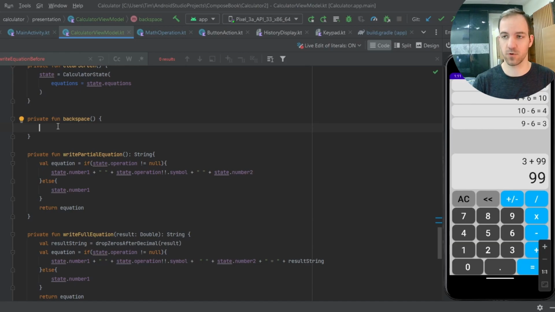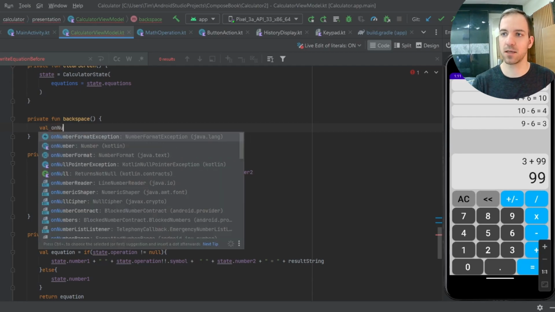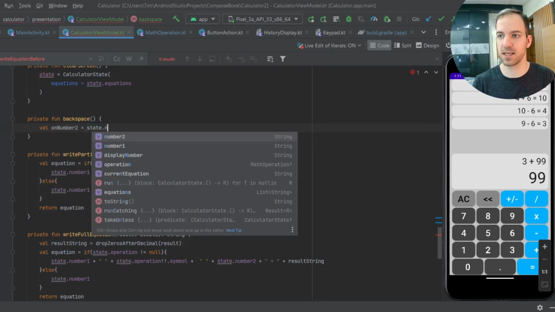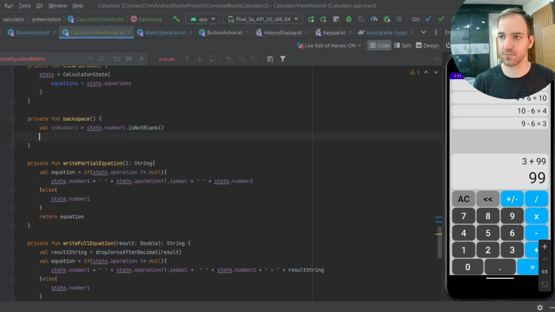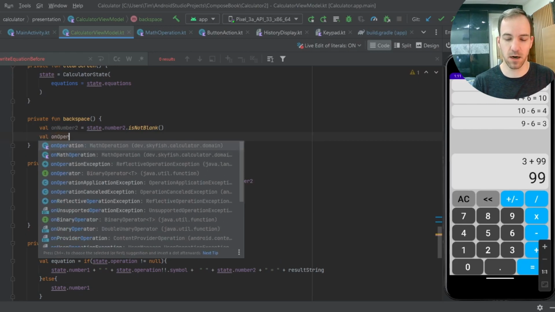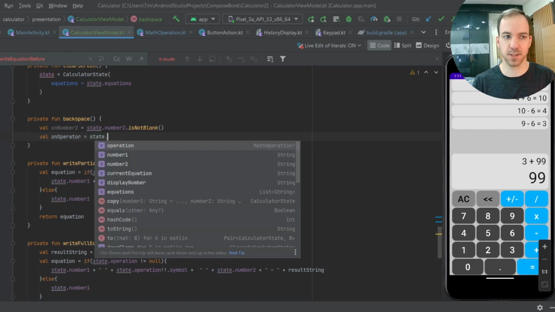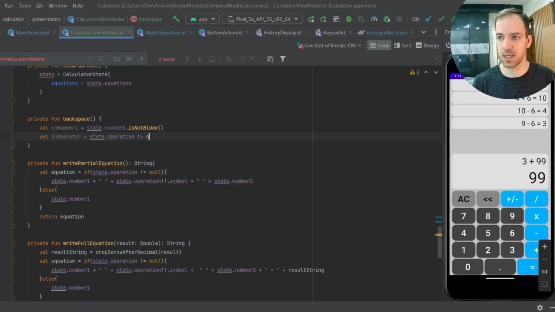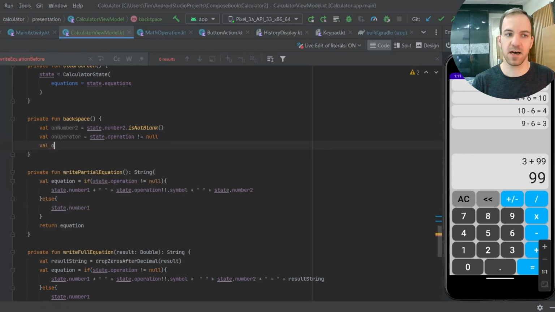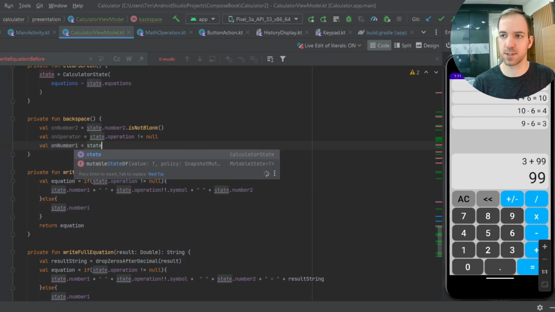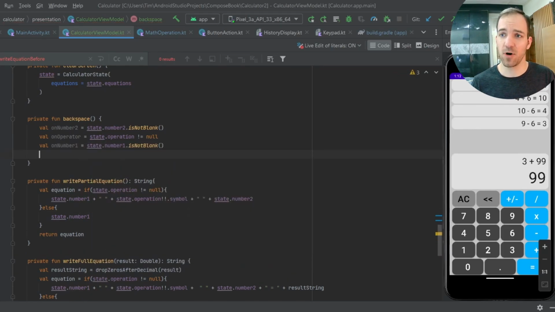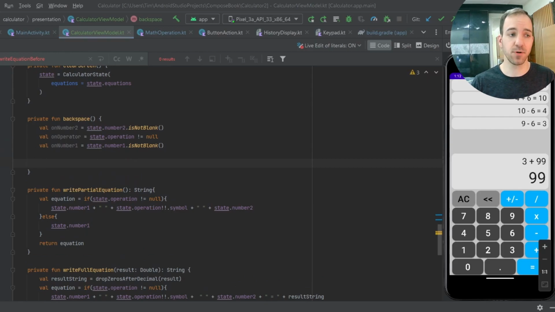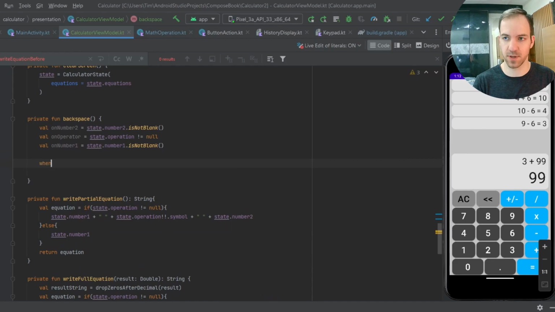So to do that, we're just going to define a couple Boolean variables up here for a when statement. So val onNumber2 is going to be equal to state.number2 is not blank. Val onOperator is going to be equal to state.operation is not equal to null, and val onNumber1 is going to be equal to state.number1 is not blank. So now all we're going to do is take these Boolean variables and plug them into a when statement.